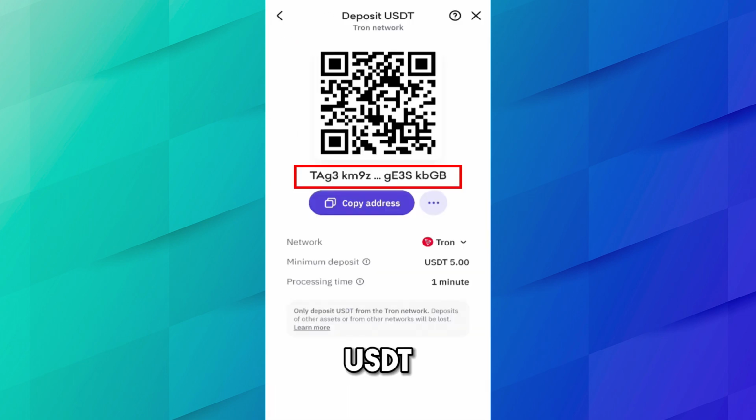Here we got the USDT address. Copy this address. Again, you can see the network is Tron and the minimum deposit is 5 USDT. So we got the USDT address of the Tron network. Now let's come to the Binance application and withdraw from the Binance application to the Kraken platform.